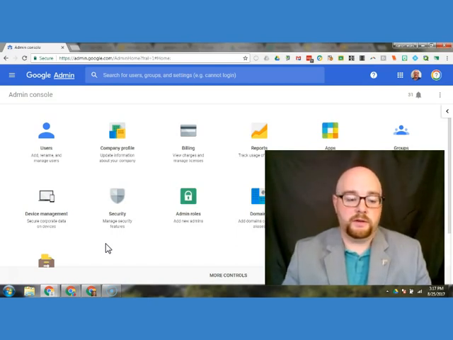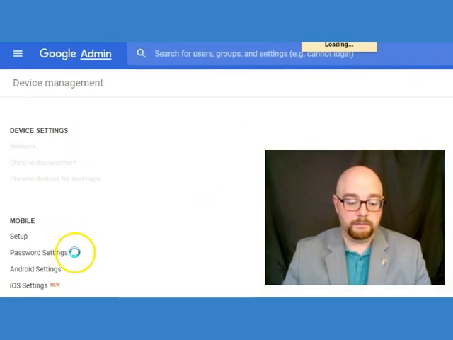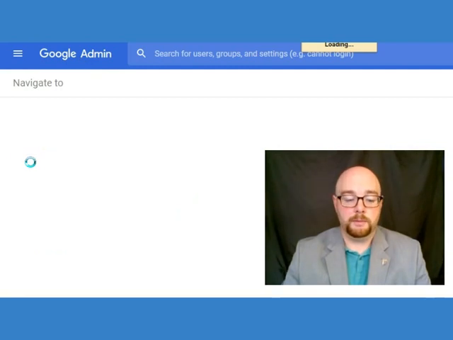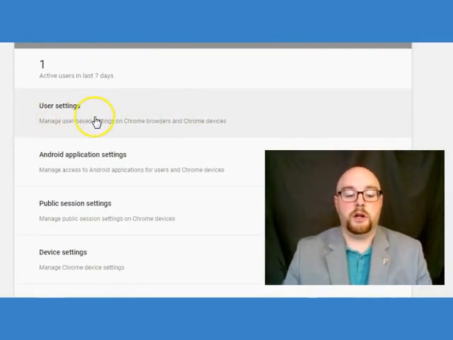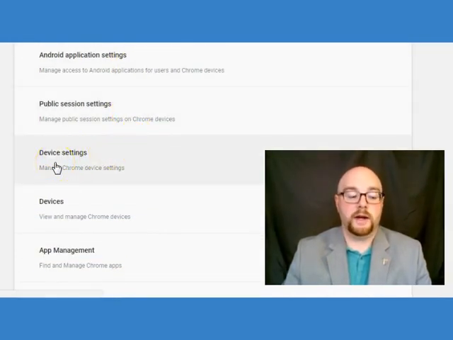So, with that being said, we're going to click on the device management icon right here. And once this loads, then we're going to click on where it says Chrome Management. Now, we do have another video that we're going to be talking about the user settings, but today we're going to scroll down and we're actually going to click on the device settings.